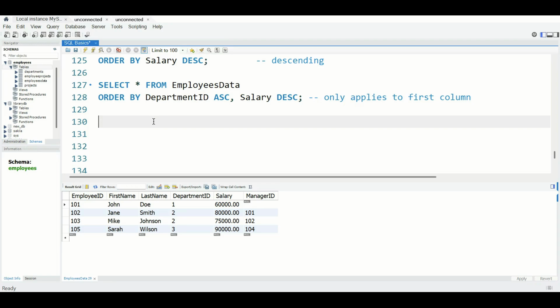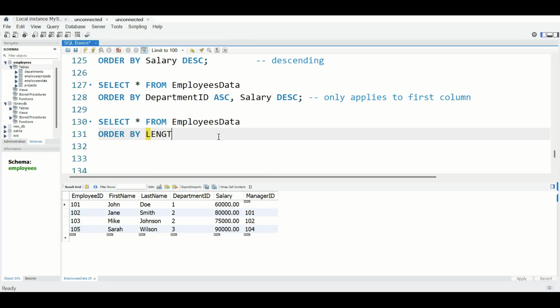Next, let's check out more conditions to play with ORDER BY. For example, SELECT * FROM employees_data ORDER BY LENGTH. LENGTH is a built-in function in MySQL or SQL Server. I'm going to put my column name, first_name, in descending order. So the LENGTH function is going to count the number of characters in the first_name column and it will order by it in descending order.